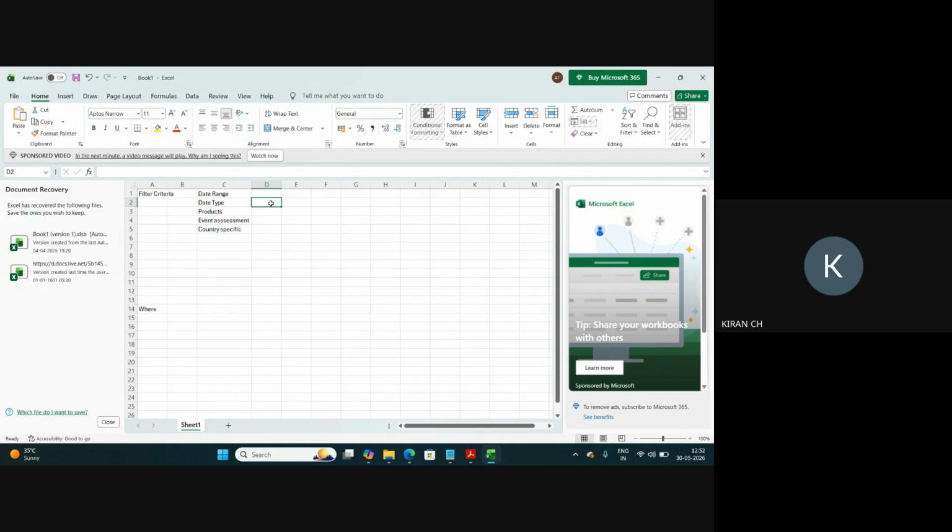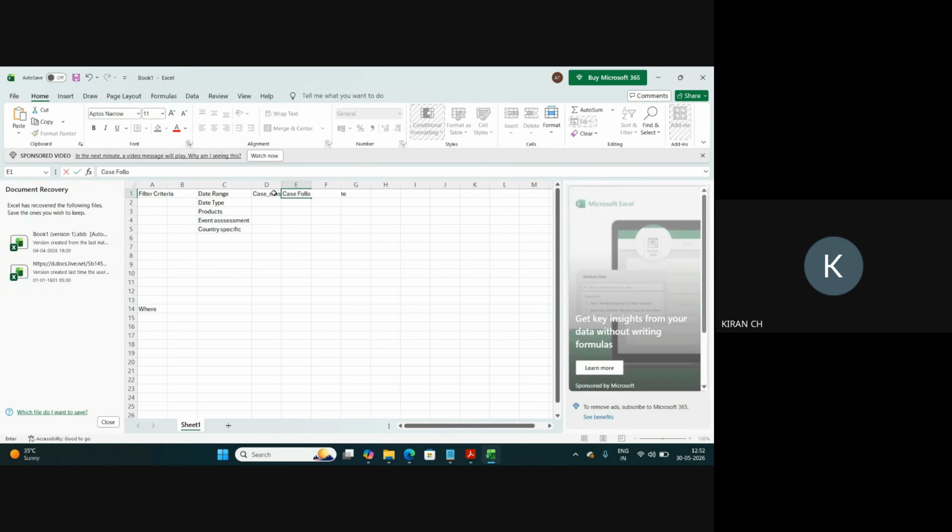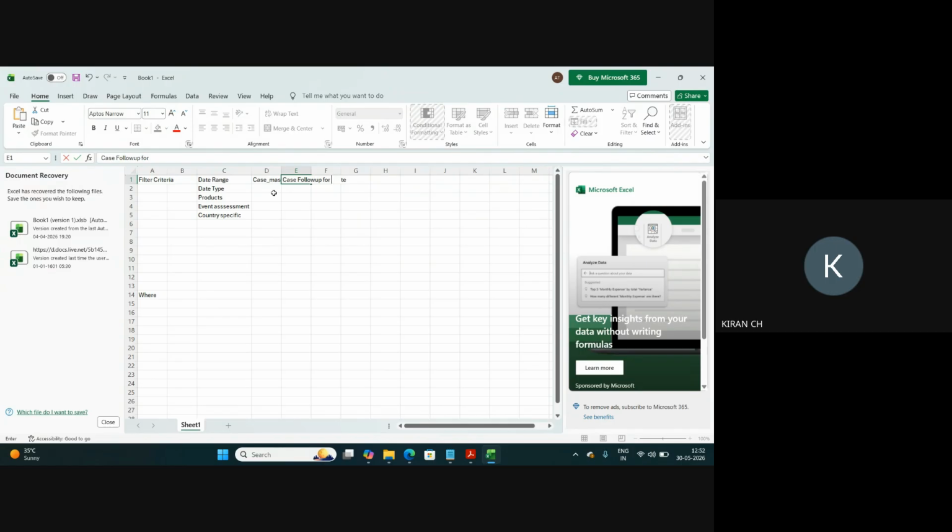So significant has to be one, which means yes. And then from another table you are getting the product's name and the product type of them being the suspect product. So these things will be, say for example, let me write it down. So this will be case master for initial receipt date, and the second is case follow up for follow up received date. Okay.